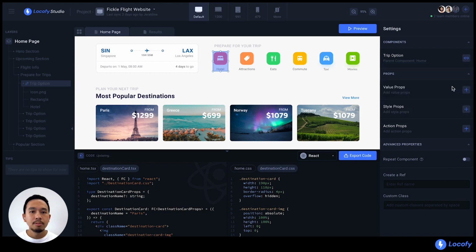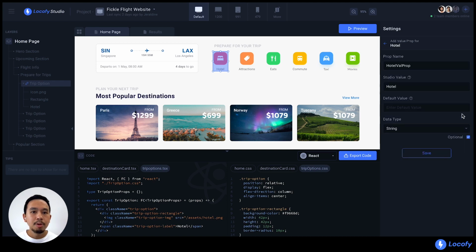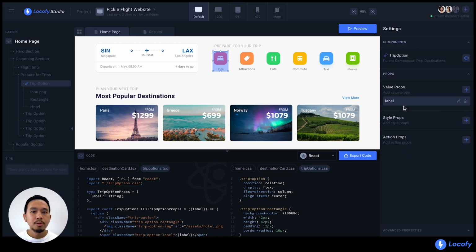Now let's add some props to it. Let's do it for the hotel label. So we'll go ahead and add a value prop. Click on hotel, and we'll name this prop as label. And its studio value will be hotel. So we're going to go ahead and hit save. Nice. Now we've added a value prop for this component.